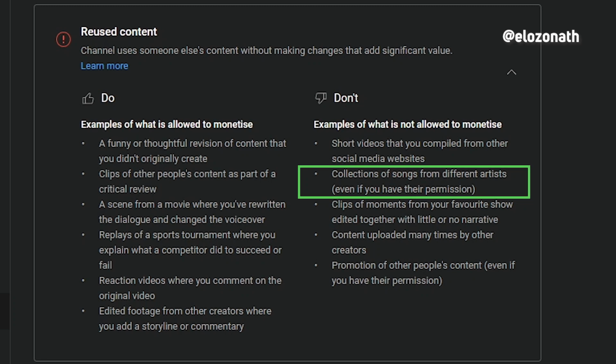If the system finds out that it's other people's content or content being used elsewhere and you now just bring it down to YouTube, that can lead to your channel being demonetized. Another one is collections of songs from different artists, even if you have their permission, even if you have the copyright permission to use the content on YouTube.